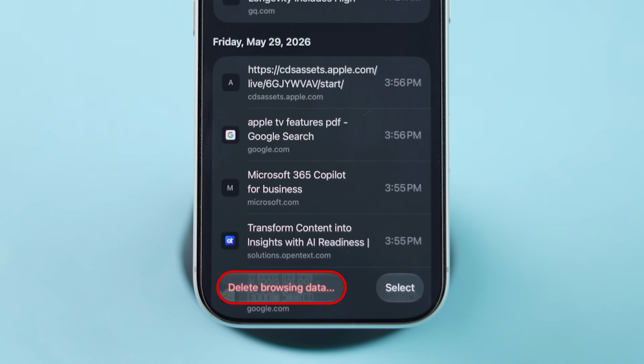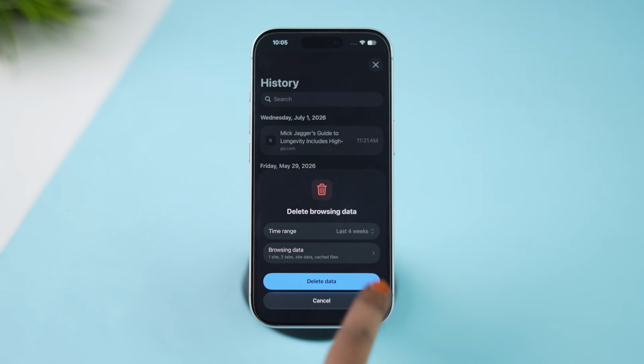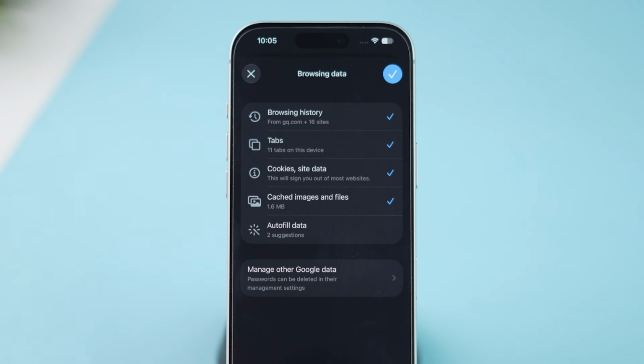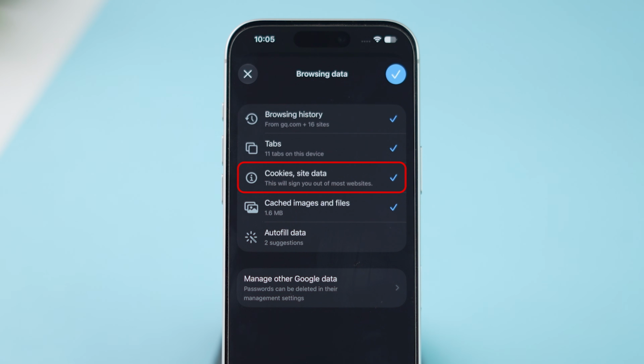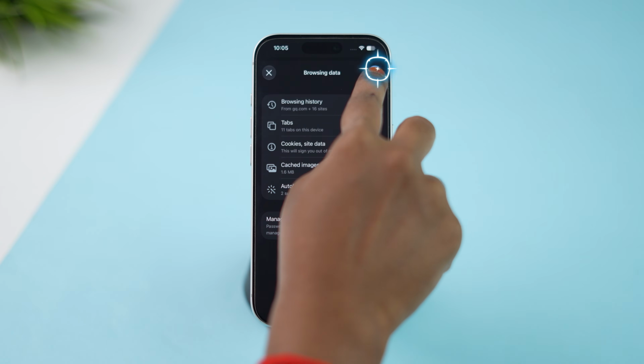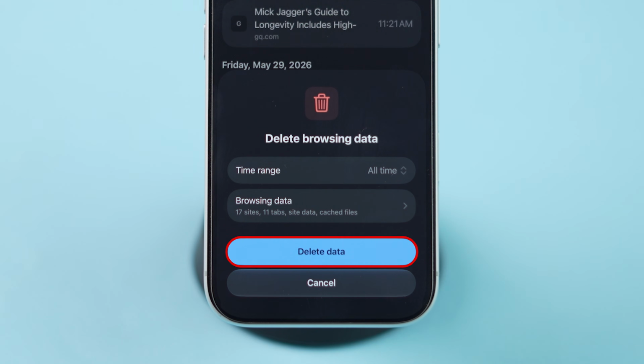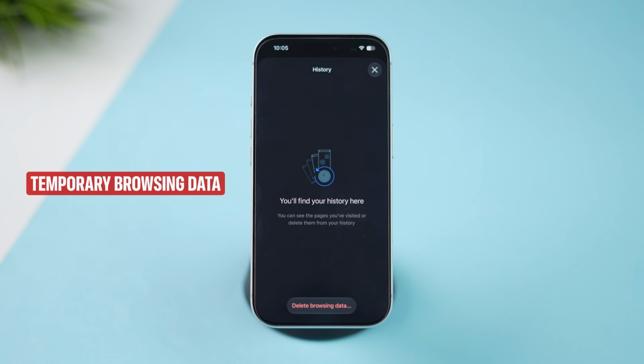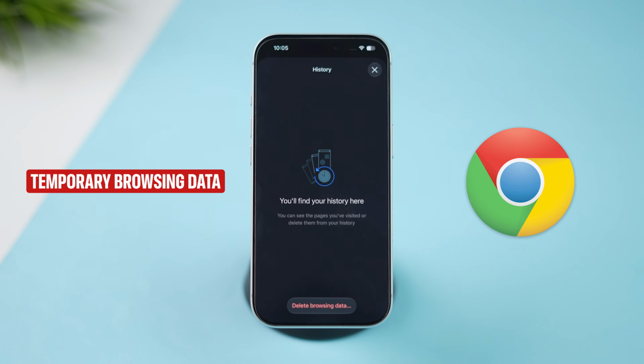Tap on Delete Browsing Data at the bottom. Choose All Time as the time range. Make sure browsing history, tabs, cookies, site data, and cached images and files are selected. Finally, tap Delete Data to confirm. This removes cached files and other temporary browsing data stored by Chrome.